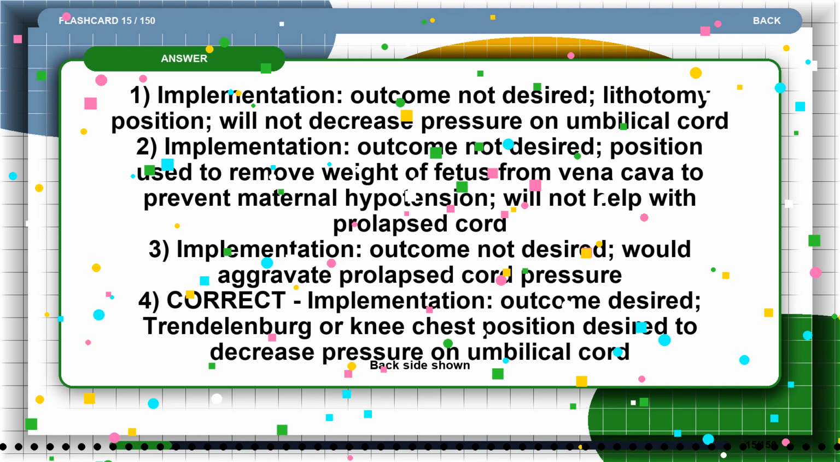The answer is 1. Implementation. Outcome not desired. Lithotomy position will not decrease pressure on umbilical cord. 2. Implementation. Outcome not desired. Position used to remove weight of fetus from vena cava to prevent maternal hypotension will not help with prolapsed cord. 3. Implementation. Outcome not desired, would aggravate prolapsed cord pressure. 4. Correct implementation. Outcome desired. Trendelenburg or knee-chest position desired to decrease pressure on umbilical cord.